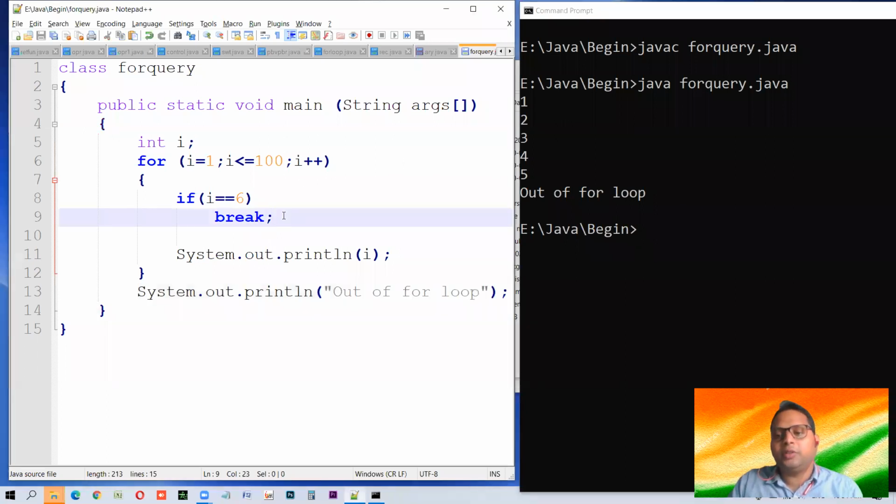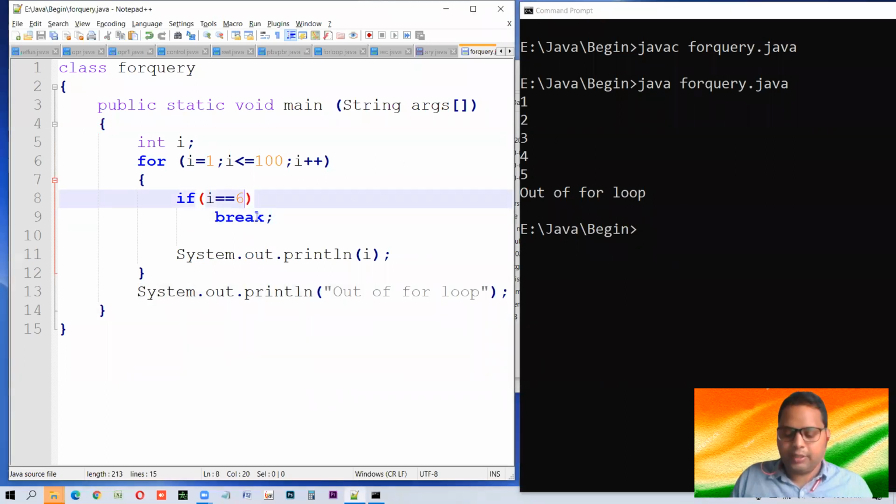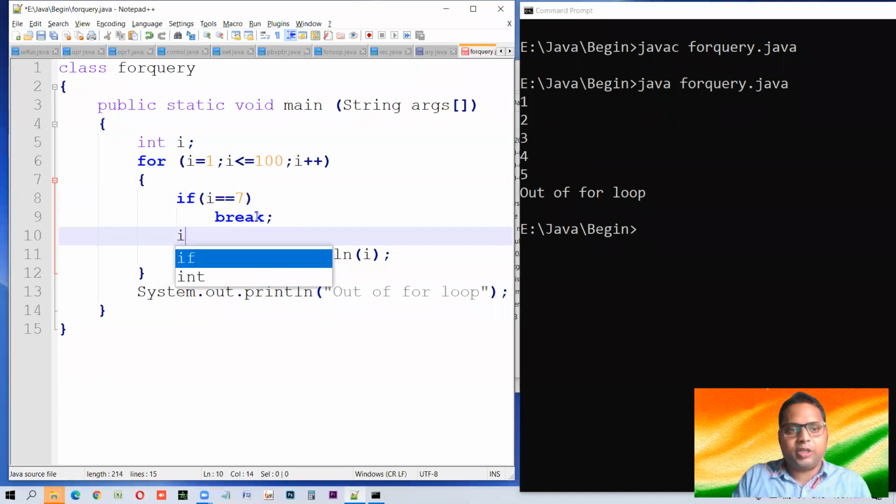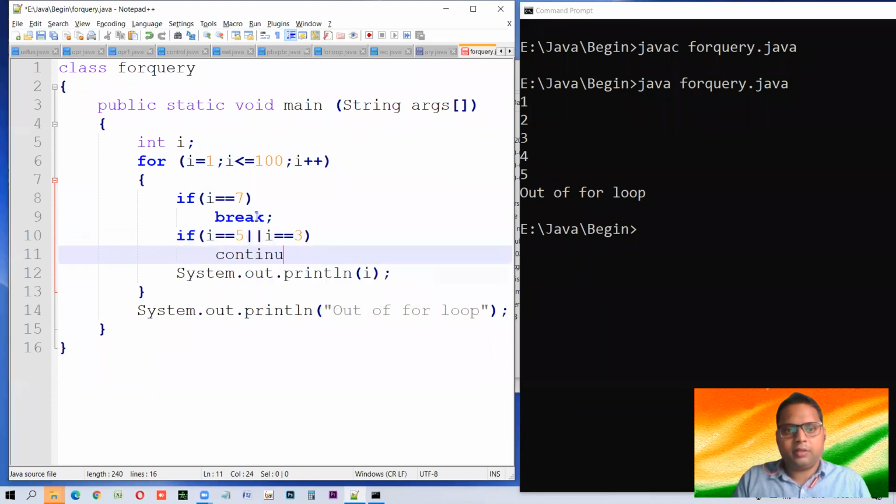Now how does continue work? So let us increase it to 7. And let us write one more condition. If I is equal to 5, you may add more conditions also, or I is equal to 3, then continue. Okay. Continue does what? Let us try to understand.